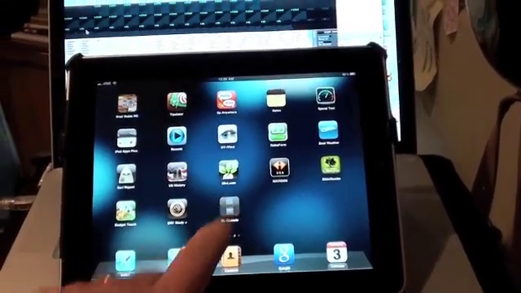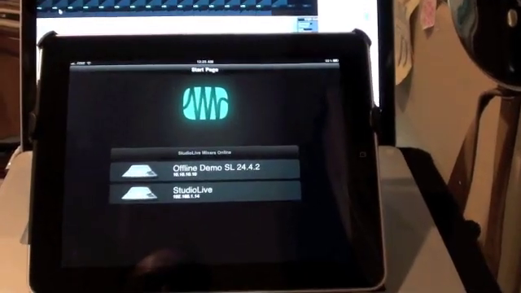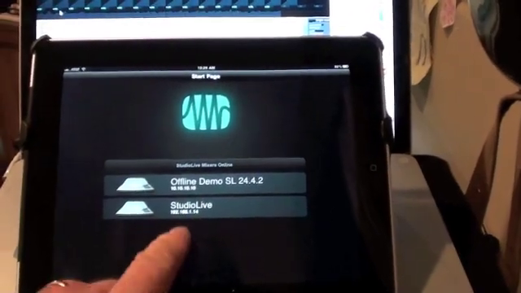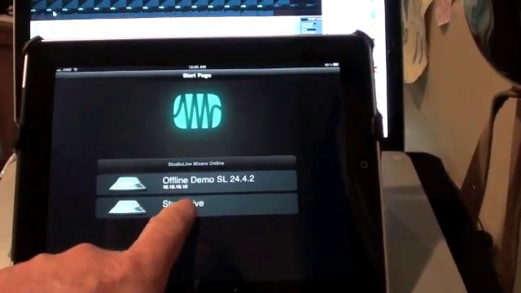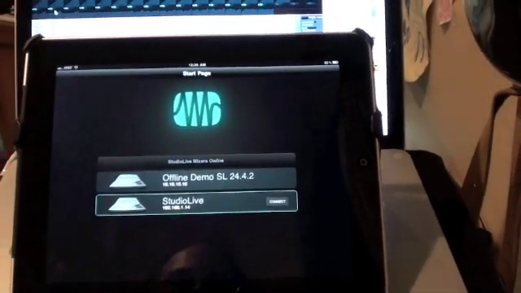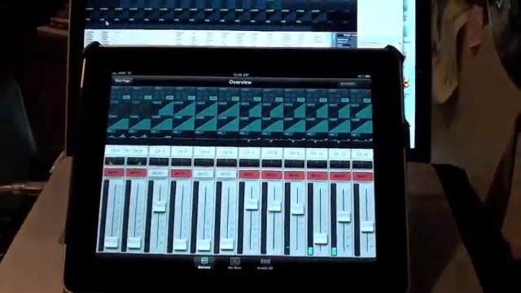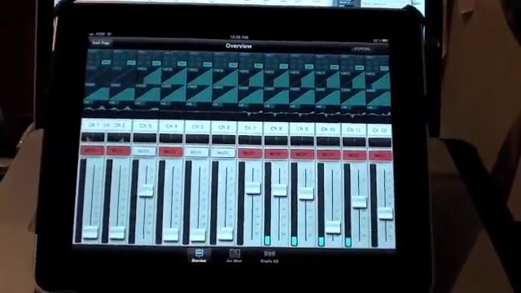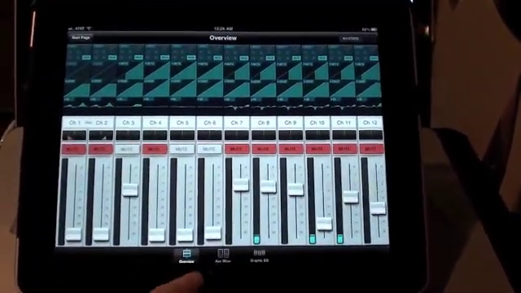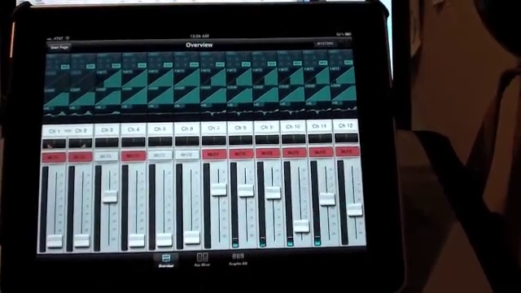Here it is, the icon here on the bottom row. When we launch it, you come up to this startup screen, and lo and behold, it recognizes the StudioLive. The offline demo is built in. So I select that and click connect, and it takes me right to the main screen. Down here at the bottom, you've got three different buttons: Overview, Aux Mix, and Graphic EQ.